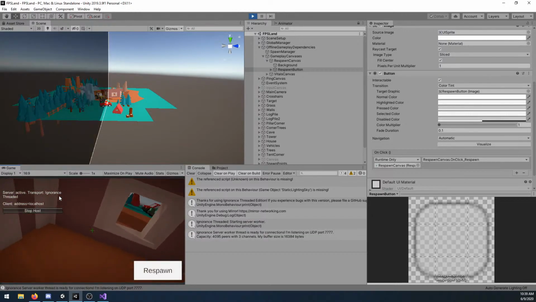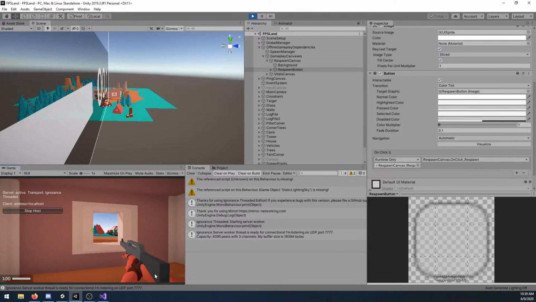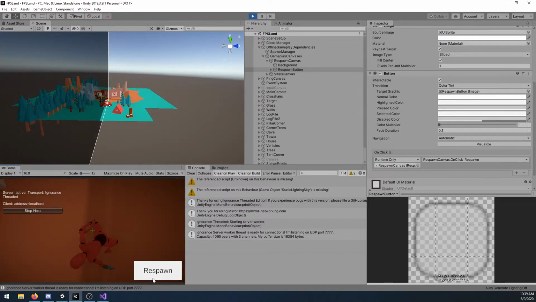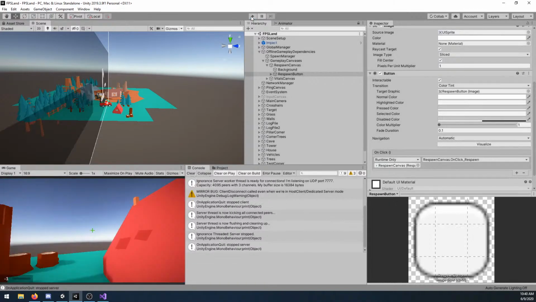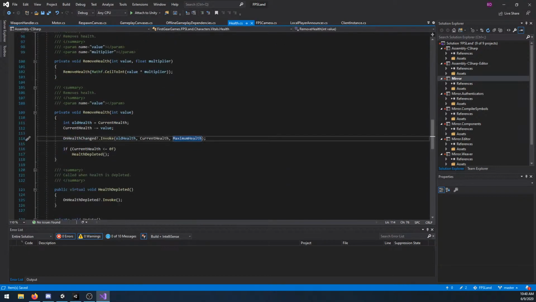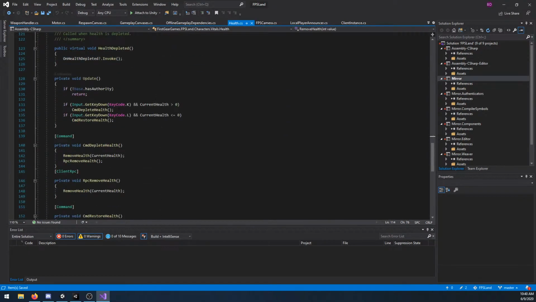So now if I press K, my character goes down and respawn works, and I got my canvas right now for vitals, which looks like it's not really doing anything because it's just going away as soon as I respawn. So I need to actually take a little bit of health at a time just to test it. So let's go over to my health script where I have some test code here. I'm not going to deplete health when I press K.